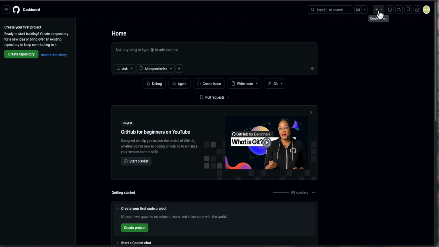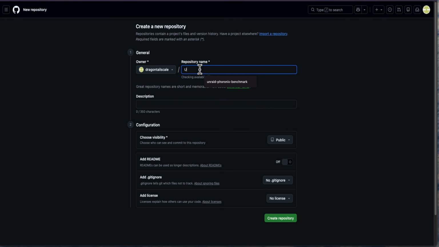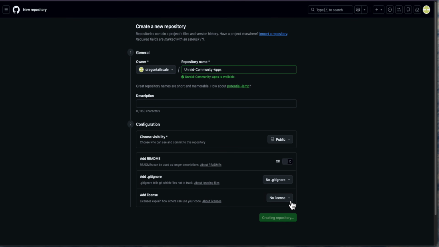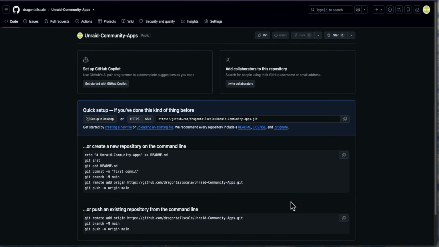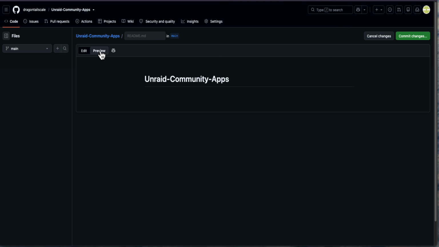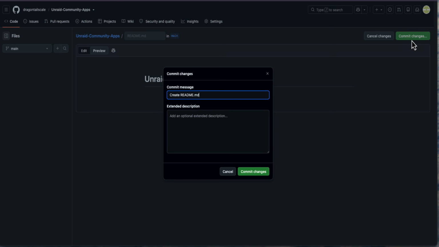Once you're logged into your GitHub account, click the plus at the top and then click onto new repository. Now I'm going to name this Unraid-community-apps, but you can call it whatever you want. With that done, I'm going to click the green create button and make the repository. Whilst I'm here, I'm going to make a quick readme. I'm only going to title it, you should fill it out with whatever you want.